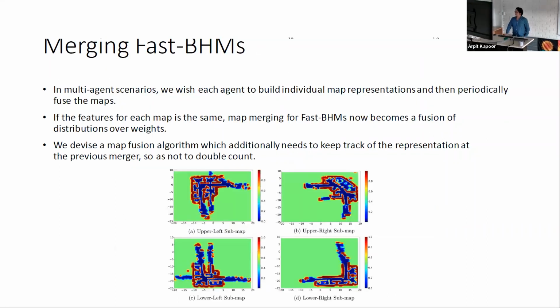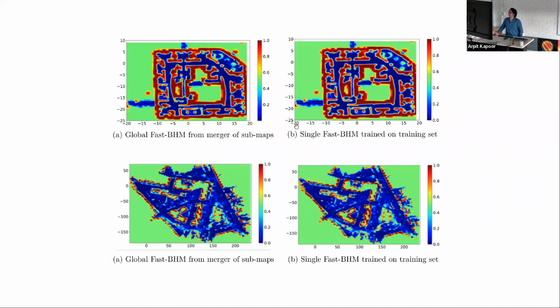So here's an example of 4 simulated robots trying to create their own individual maps, and then we can fuse them. And we evaluate this compared to what would happen if a robot went around and trained its individual map.